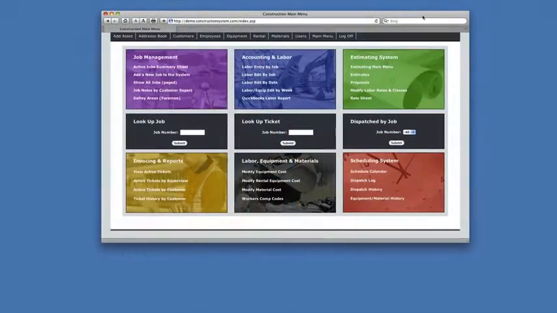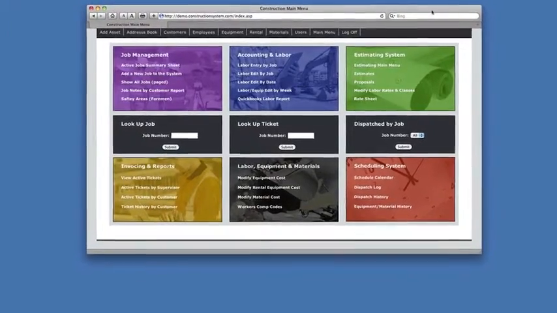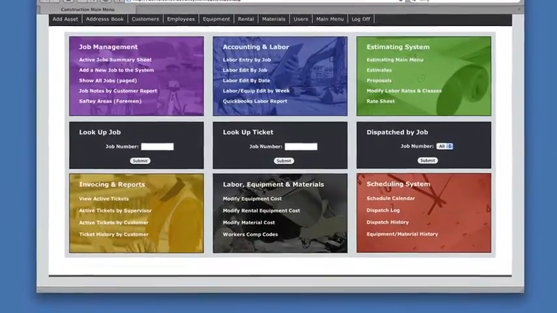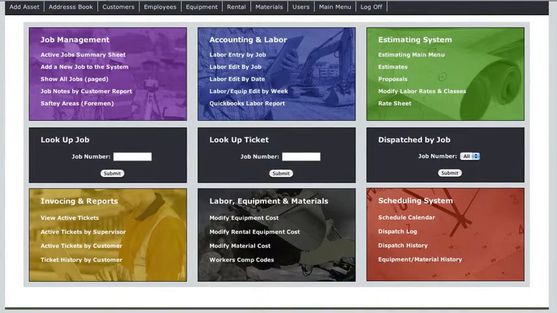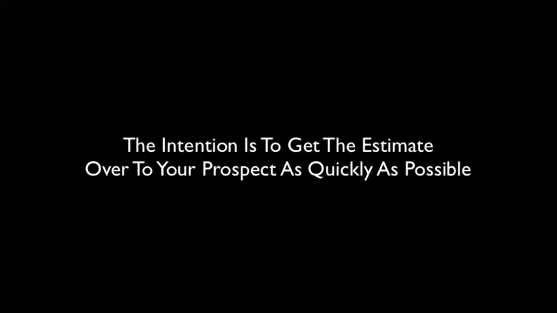Today we're going to show you how to use the system to prepare estimates. One thing about estimating software, most of it's written by software engineers. Our estimating software is written by construction people. The intention is to get your estimate over to your prospect so you can close your work as quickly as possible. In other words, in construction, a lot of times you just want to get the estimate off your desk.